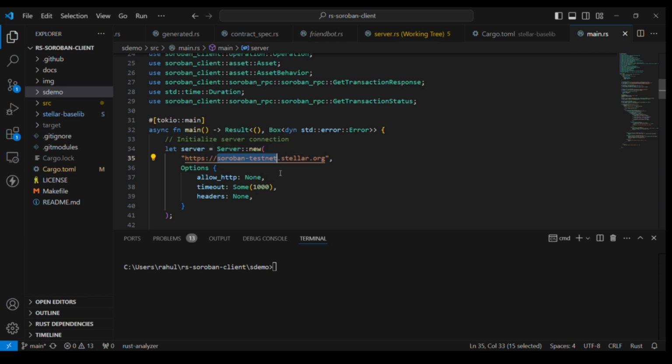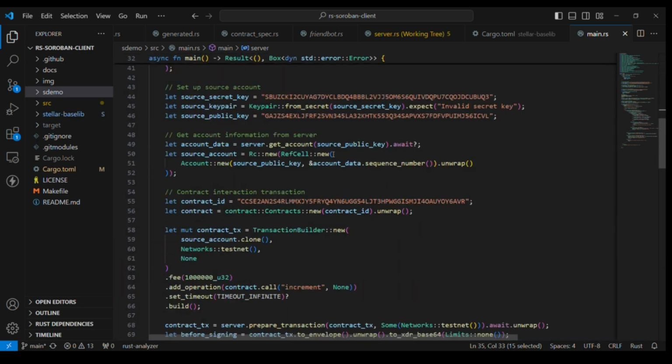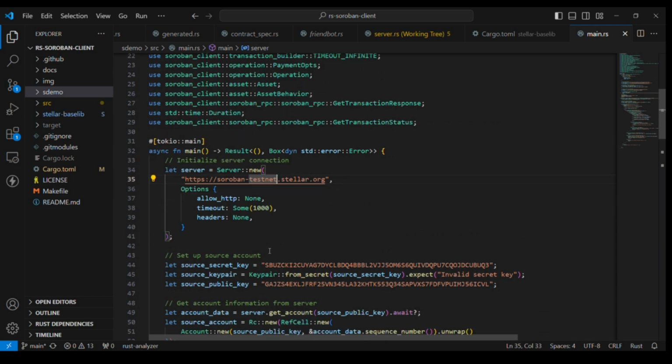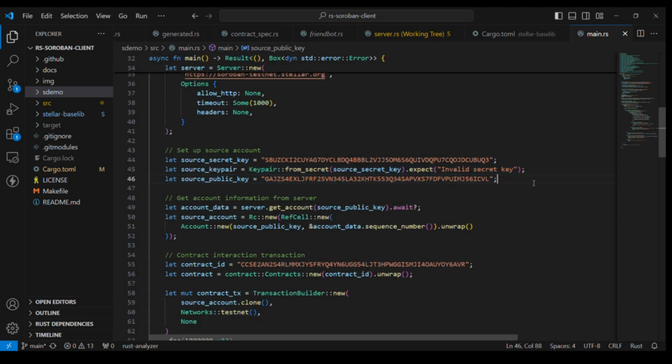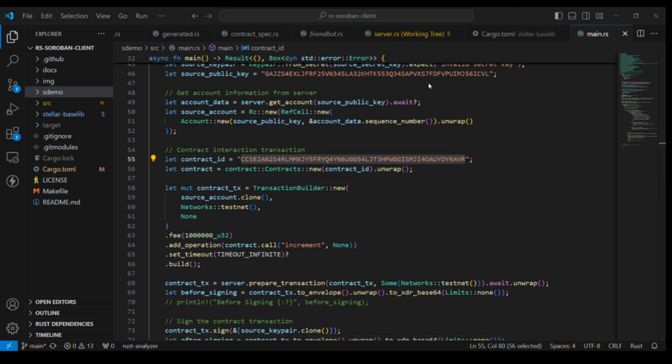Yeah, so in this I'll show you a short demo of what I'm doing here. First I initialize the server and connect to the testnet. Then I initialize the key pair, and then I get the account data of the public key which is attached to that key pair. I also get the sequence number attached to it, and then I initialize the contract using an address. You can see it's a valid address. Yeah, it's deployed in the testnet.